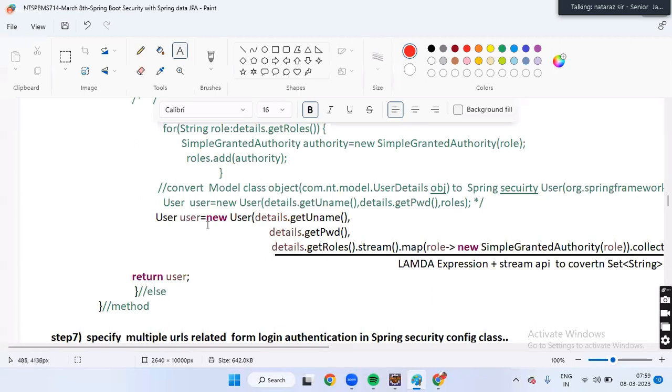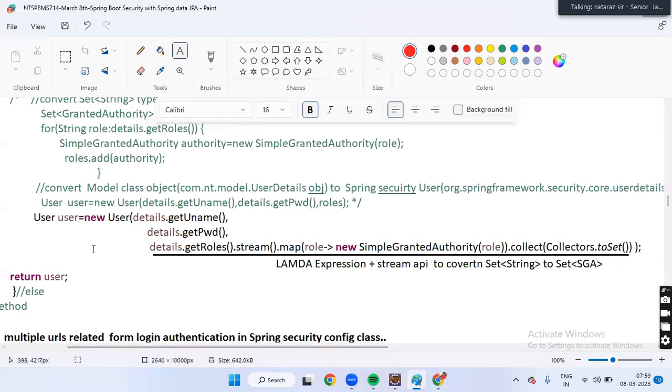If you don't want to write like this, guys, you can use a lambda expression to get the same thing, to make things happen in a direct manner. User details dot get username, details dot get password, details dot get roles dot stream. Whenever map is there, conversion will be there, guys. Dot map, role, new simple grant authority of role, dot collect, collectors dot to set. This combination we already did in some other place, right?